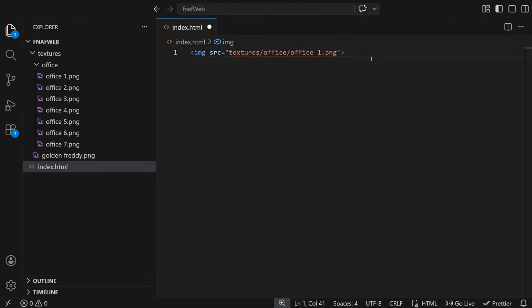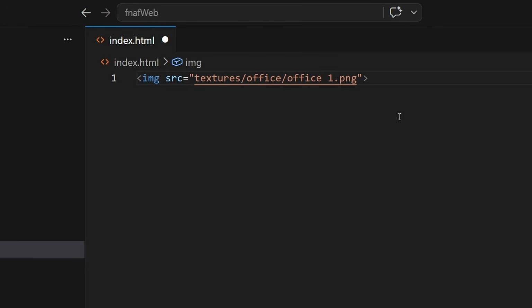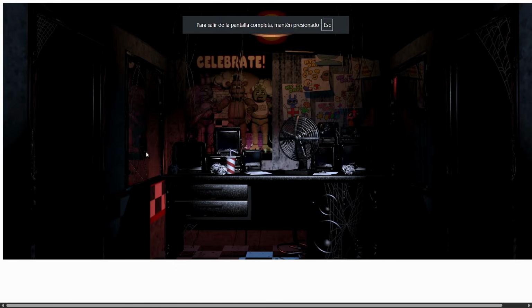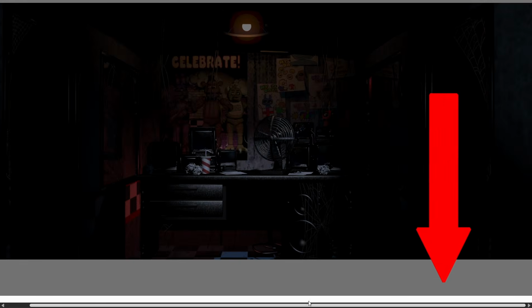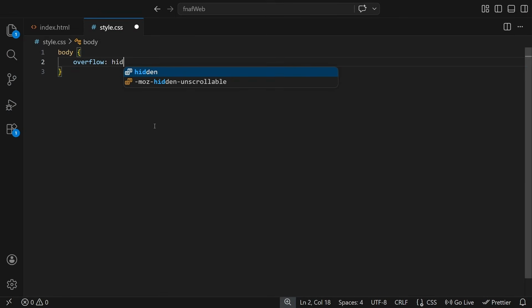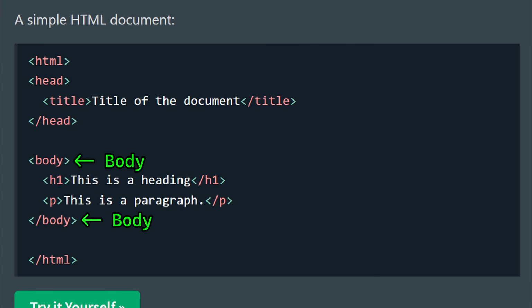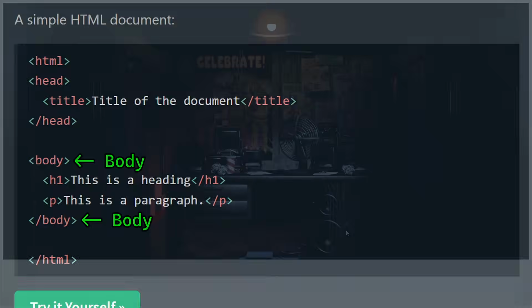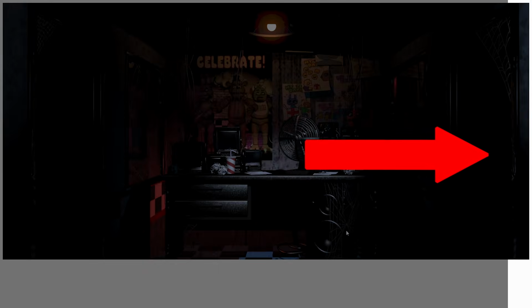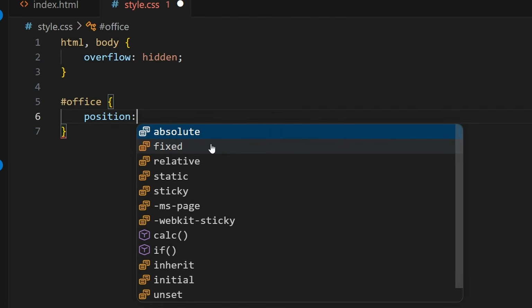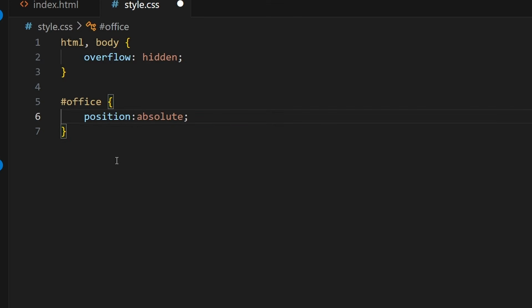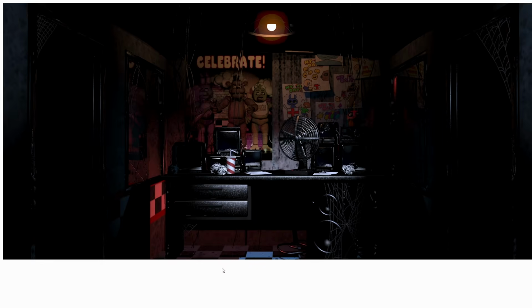I started out by adding an image of the office to the web page, and right off the bat, there's a few things we need to fix. First, there's a horizontal scroll bar. Since I don't need any scroll bars in this game, I set the overflow of the body to be hidden. The body is basically all of the visible content on the web page. That causes the image to get cut off on the right, but it can be fixed by setting the position of the image to absolute, since that makes it separate from the body.